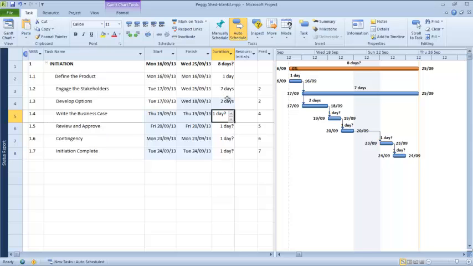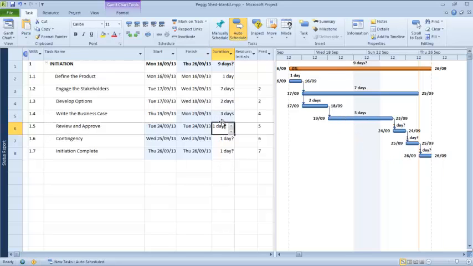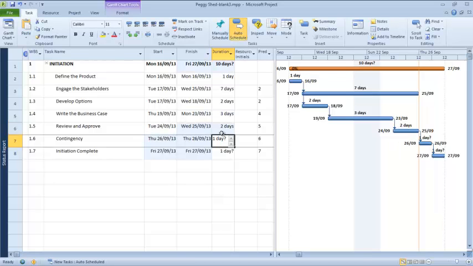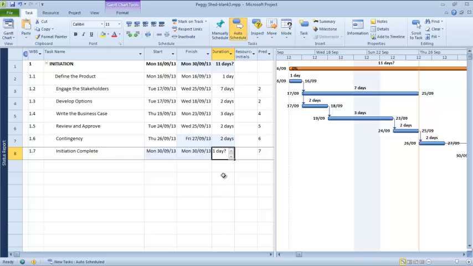Developing the options, I think that'll probably take 2 days. A workshop and a day to write it up perhaps. And then when those decisions are made, we will actually write up the business case. We've given ourselves 3 days for the business case. Review and approval will take another 2 days. And we think we probably need a couple of days of contingency in there. And then we have a milestone at the end, and milestones are 0 in duration. If we type in 0 there, we'll see that it creates a little lozenge marker for us, which is the convention used for milestones.